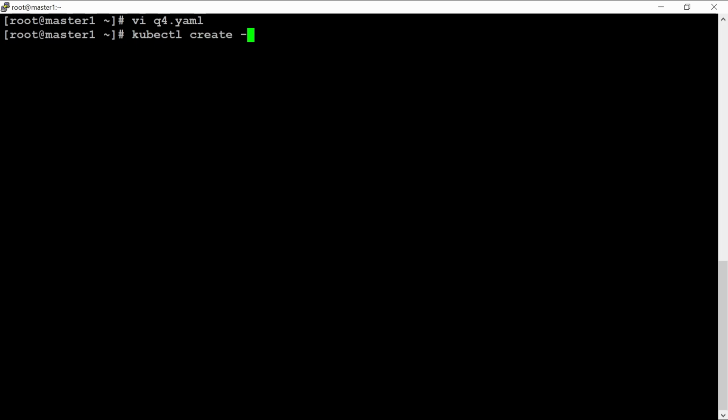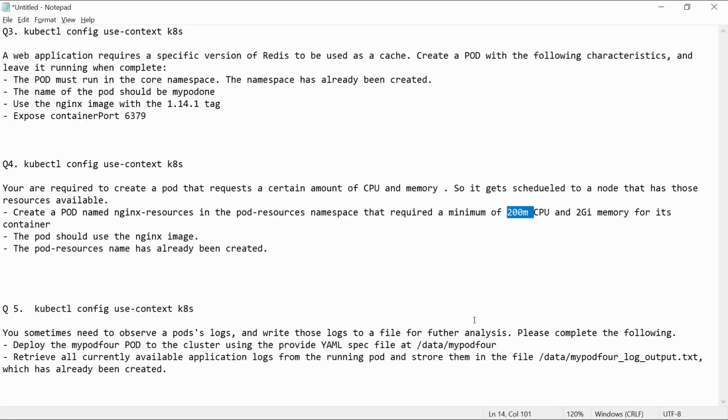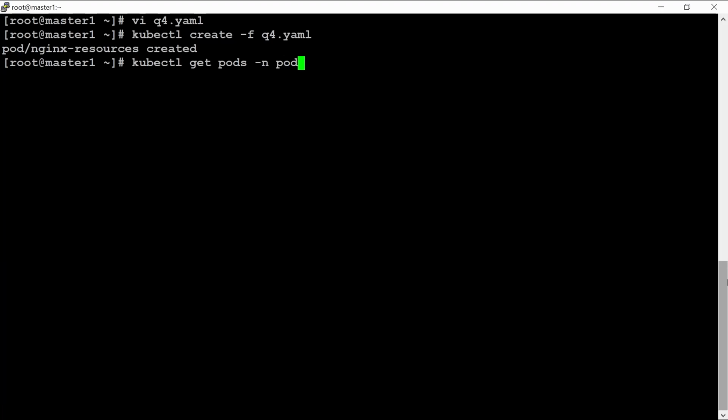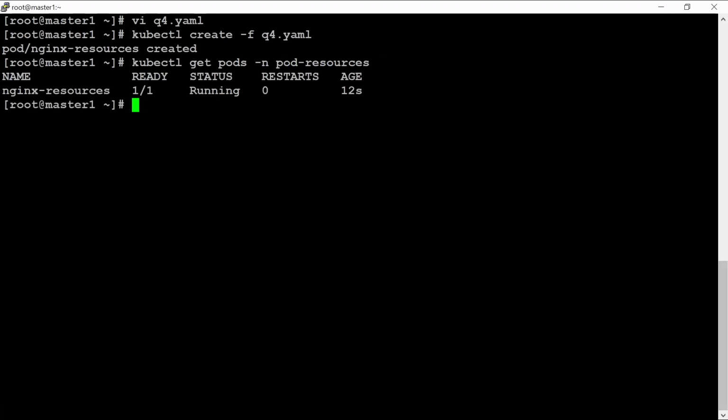kubectl create -f q4, kubectl get pod -n. What is the namespace? pod-resources. So you can see here that it is running. This is what is required.